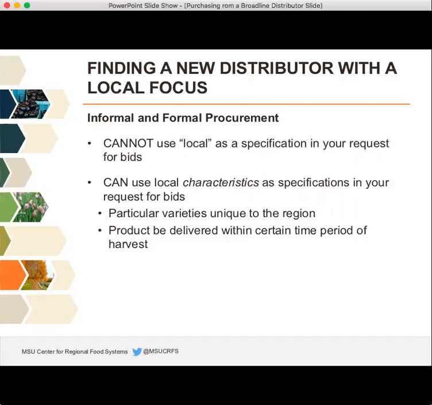As you can imagine, sourcing from a farm in California may take longer to transport than sourcing from a farm in Michigan. So if you're limiting your window of harvest to delivery to 48 hours, it's more likely that it will come from a local farm.